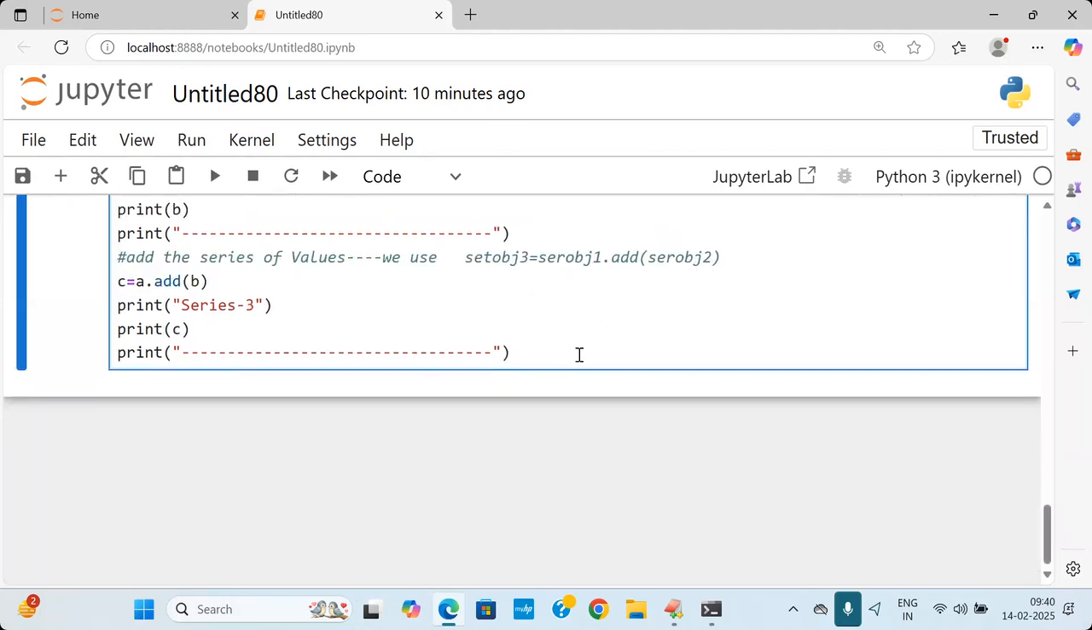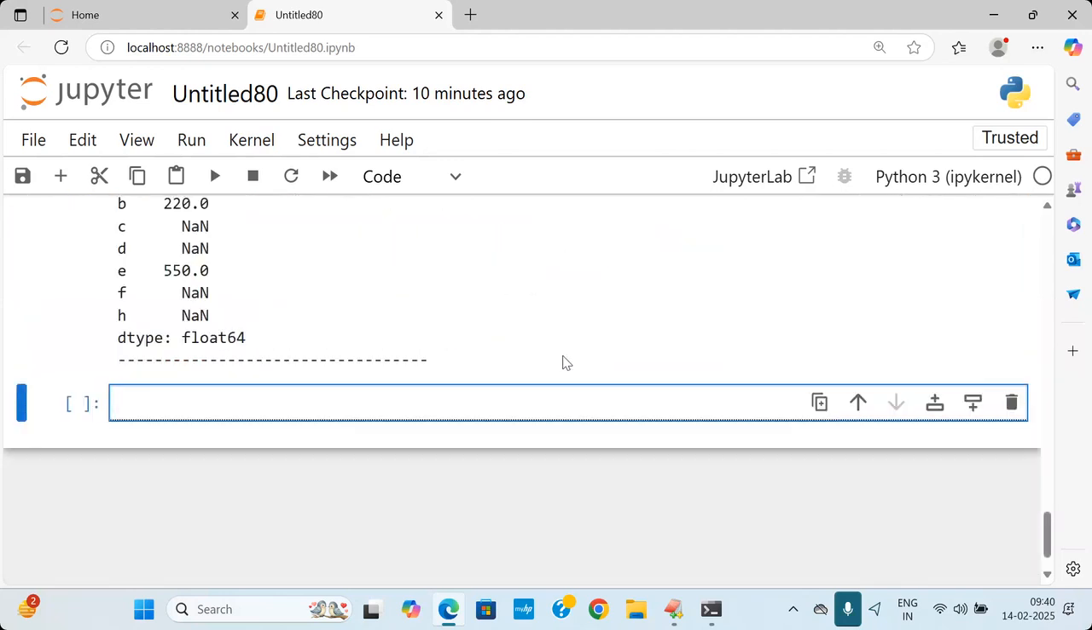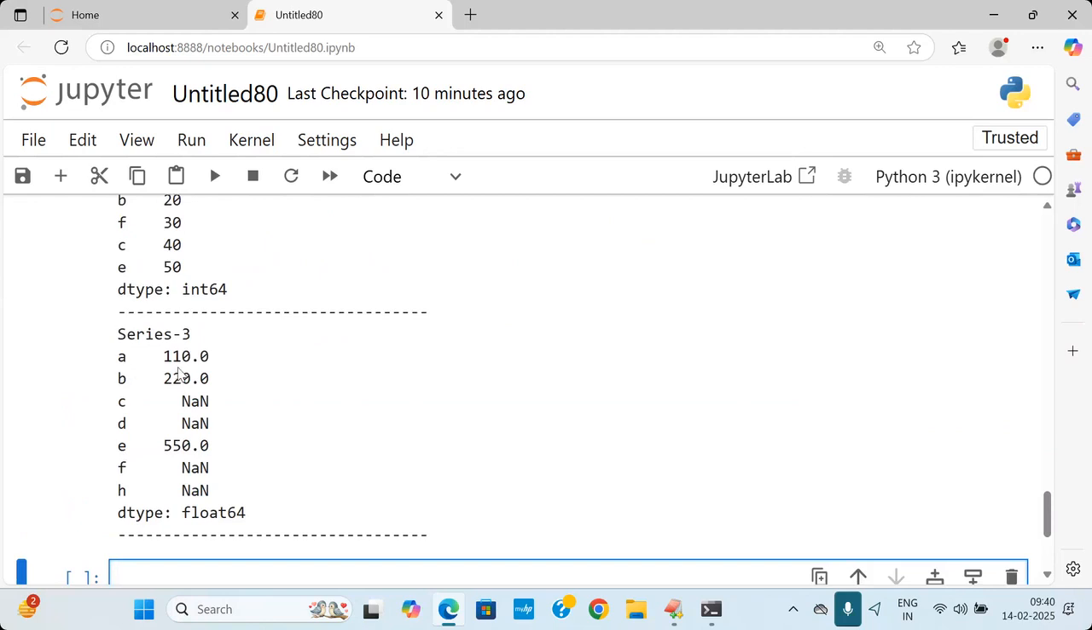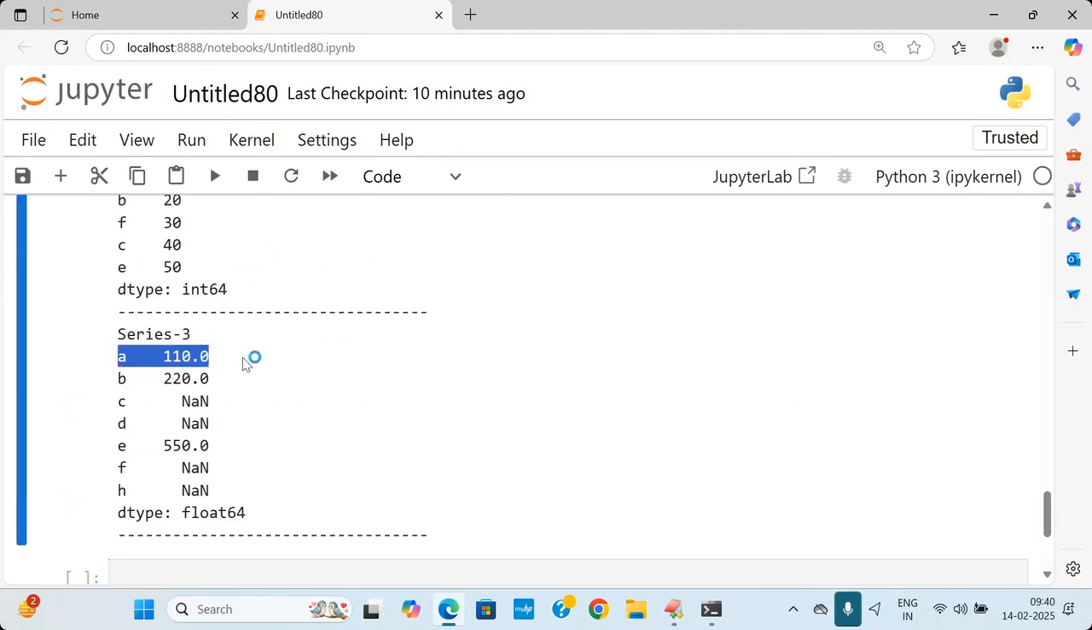Be careful. Now I am going to deal with it, so you please observe it. Number of things. A how much? 110. B how much? 220. E how much? 550. C and D contain what? NaN. And F and H contain what? NaN.